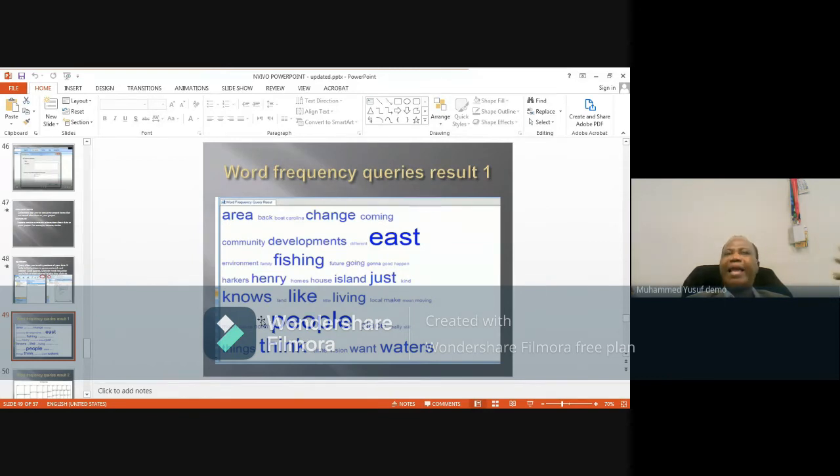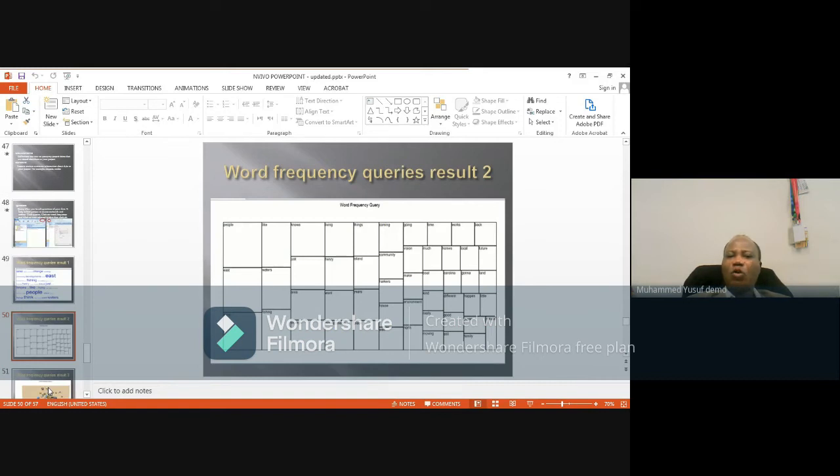I like Proton Saga. So how many times do people mention that they like Proton Saga? You get the point? It is frequently used. So these are the things the frequency query results show.